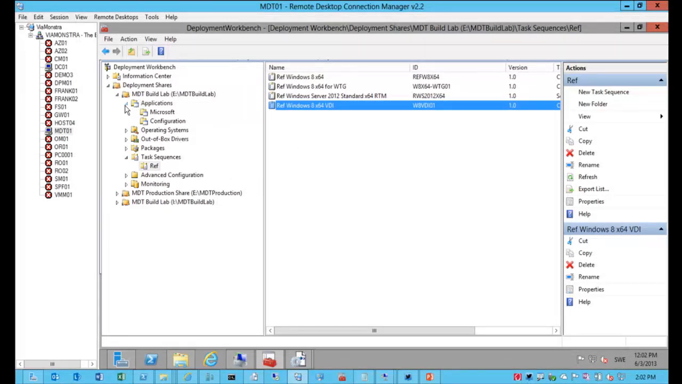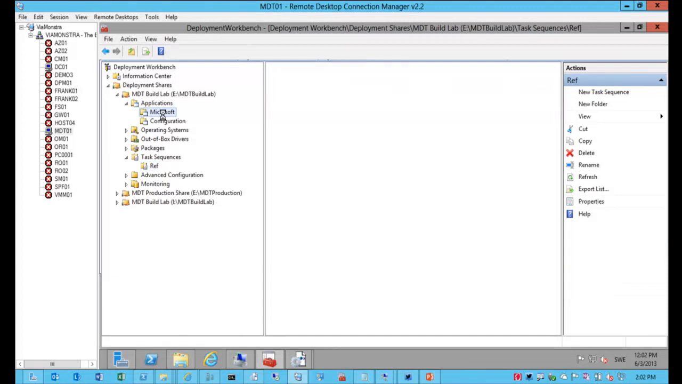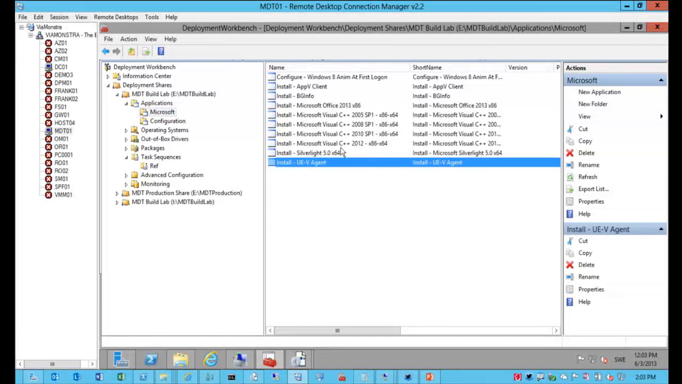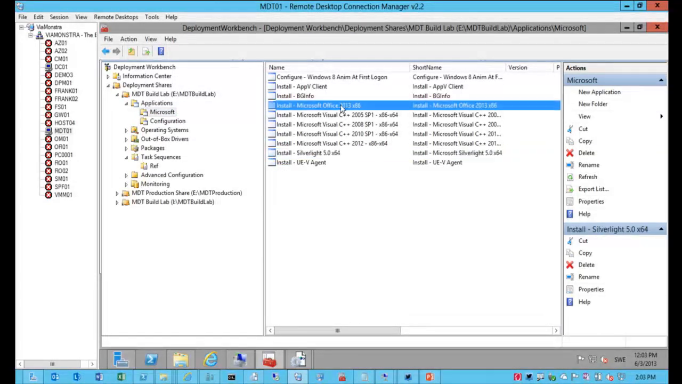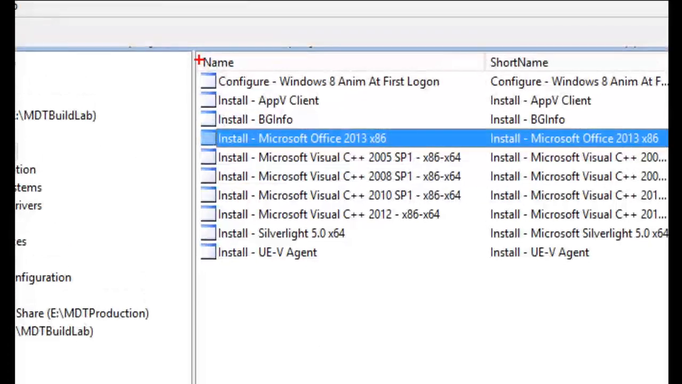So I'm not going to cover MDT because MDT is covered during the sessions, but basically it is a file share on the server or on the client, and in this tool, we add all the applications we would like to have. In this case, I have a bunch of applications. All of them are not actually applications. Some of them are configuration.